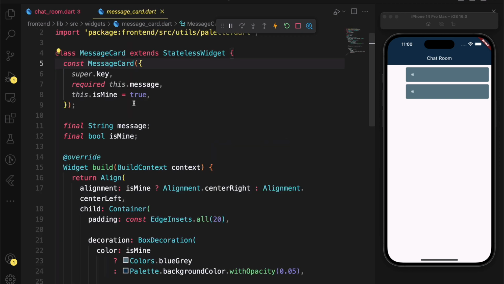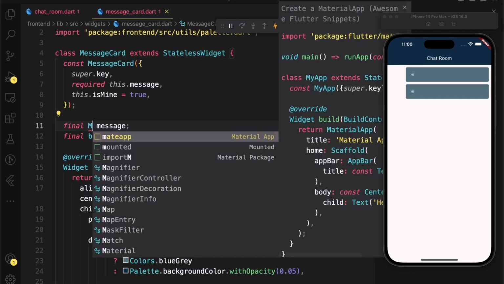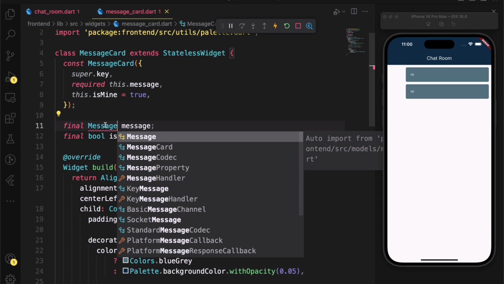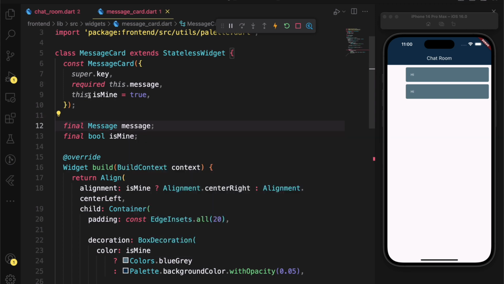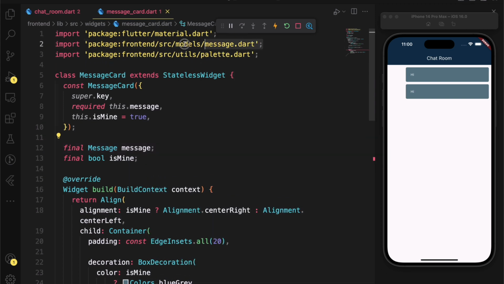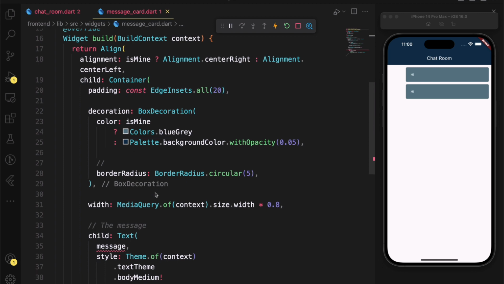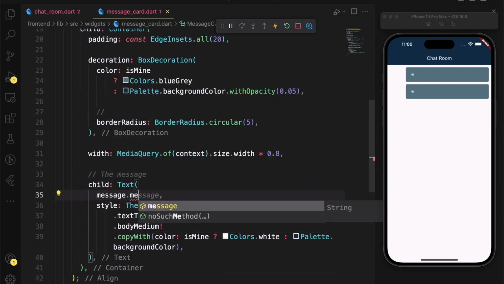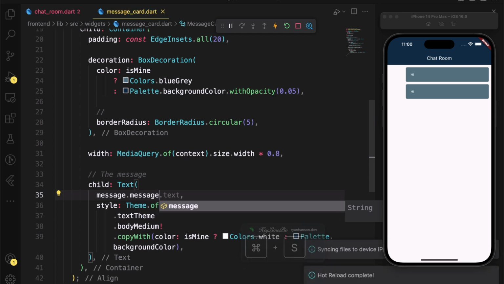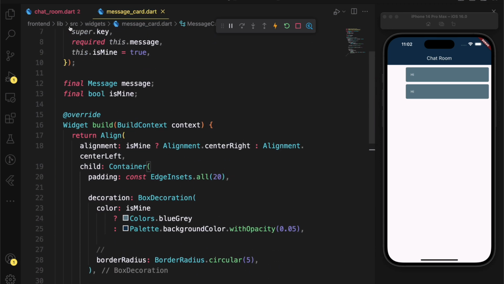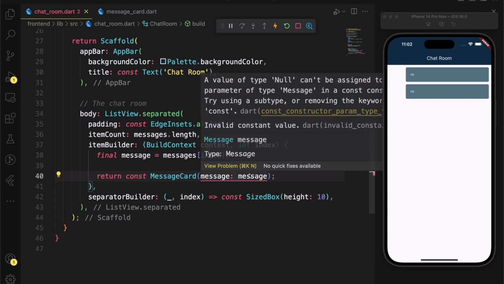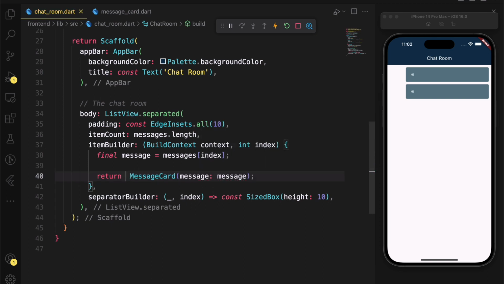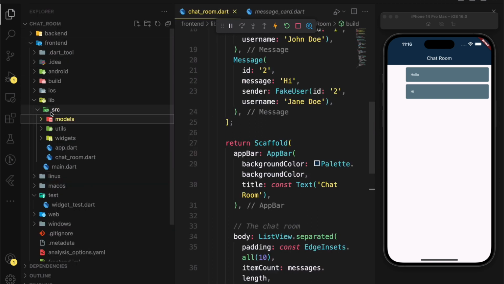All right, let's redesign the message card a little bit. Let's modify it. Let's change the message, instead of string, to be Message, which is the actual model that we created earlier. So we're going to import that model. And then here we're going to say message.message, which is the actual string that we want to display as the message. And then when we go back here, this shouldn't be a constant, so we remove the constant because we're now passing a value that can actually change.